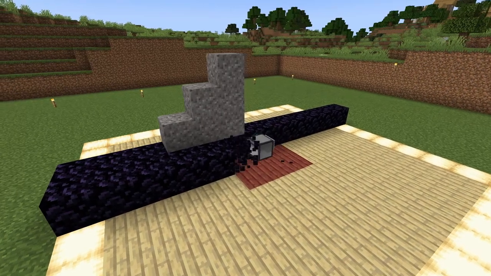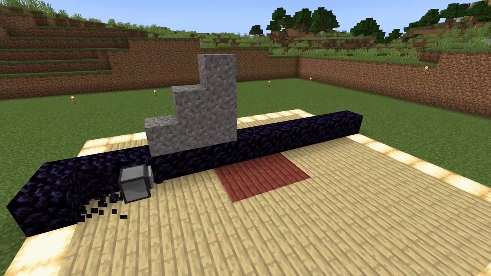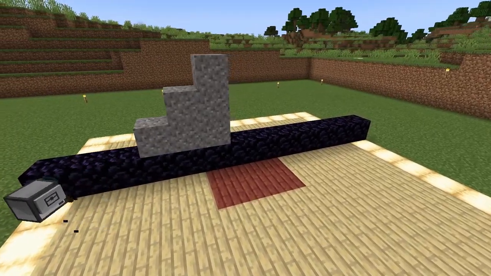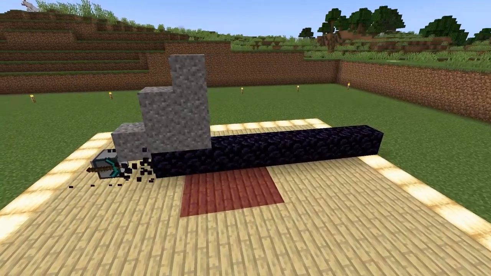Hello world, I'm Alan, and in this video, we're going to make a bulldozer robot. It'll move forward while clearing everything in its path except for bedrock. That includes obsidian and any gravel that happens to fall in front of it.